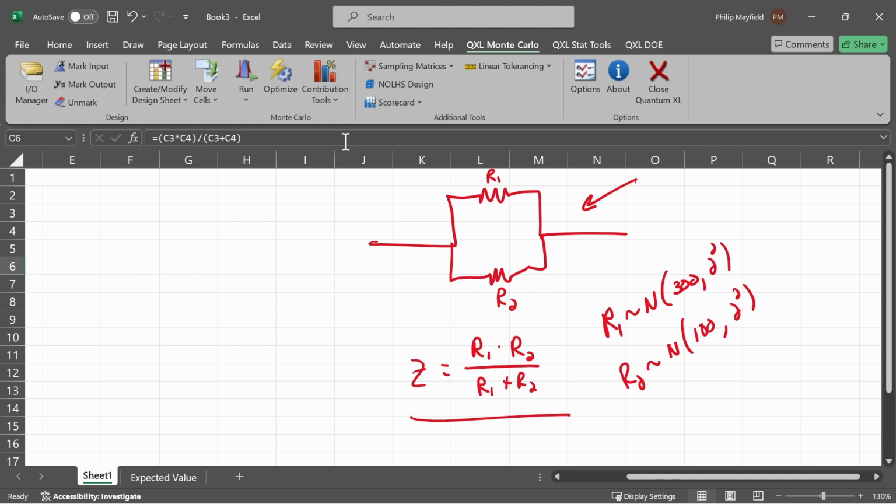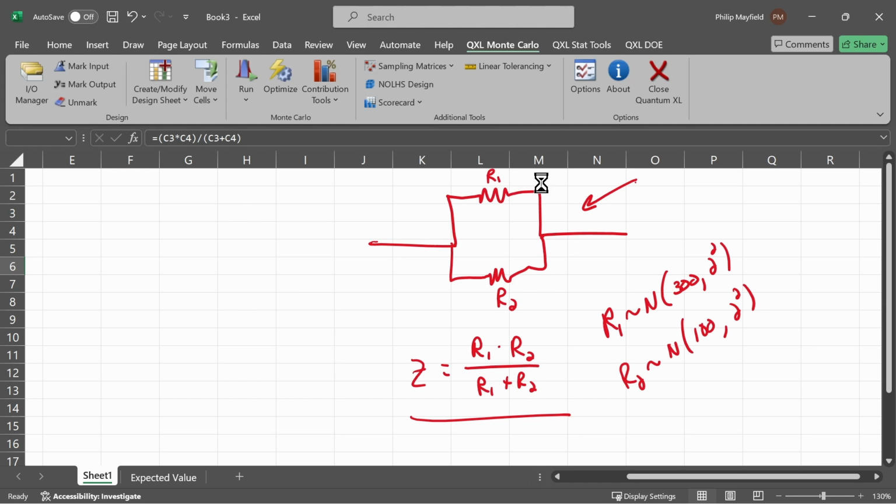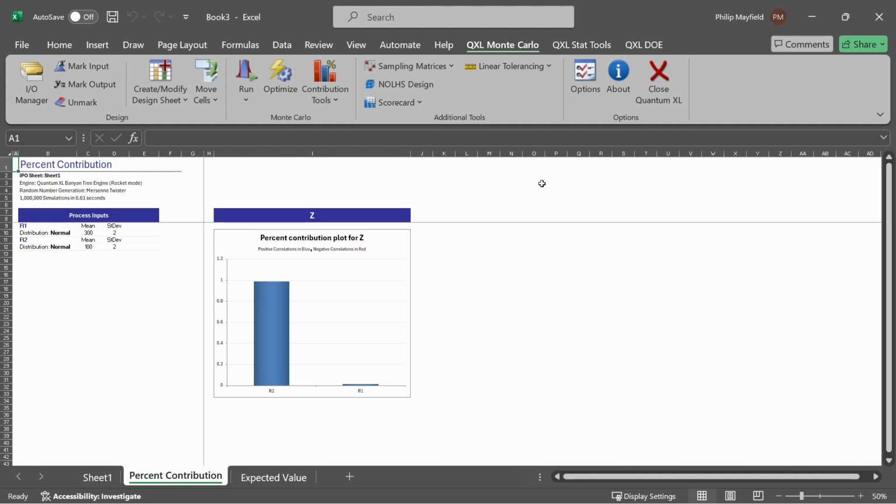The simplest method is to come up here to percent contribution tools and choose percent contribution and choose the number of simulations. In this case, I'll just go ahead and run 1 million simulations. And when I'm done, Quantum Excel will calculate the percent contribution for me.